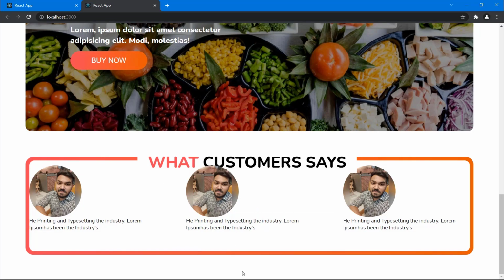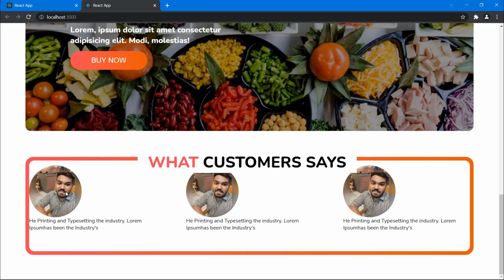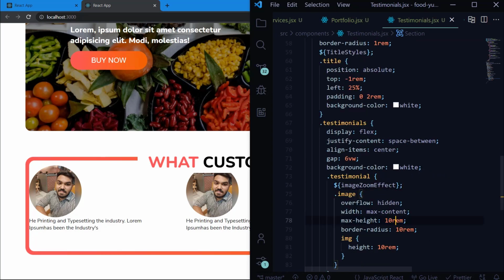So the hover effect is not working. Why is that? Okay, we will figure out this later on.